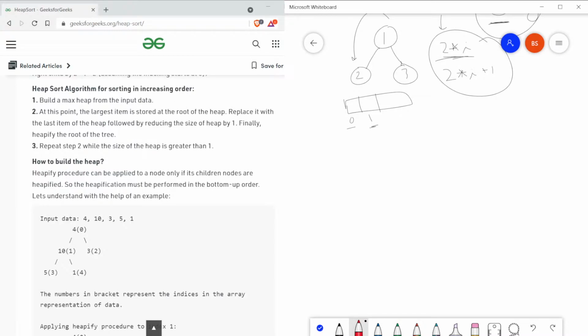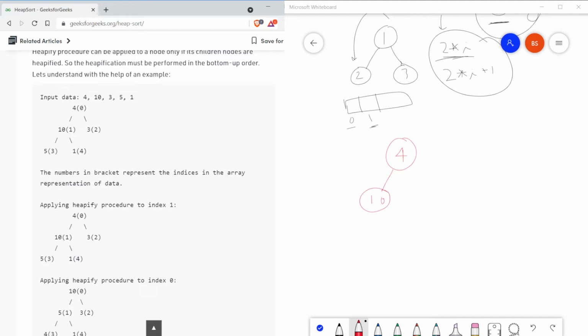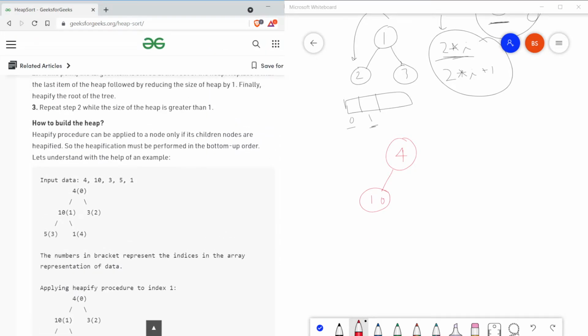So first of all, input data. In the input data it says the input is 4. 4 is the greatest element. I have to do nothing. Then 10, I will insert as a left child. Now what will I check? So let's see here. Applying the heapify procedure to index 1. So what it did is it first created an array. We also create the array 4, 10, 3, 5, 1. This is a complete binary tree. All can see.